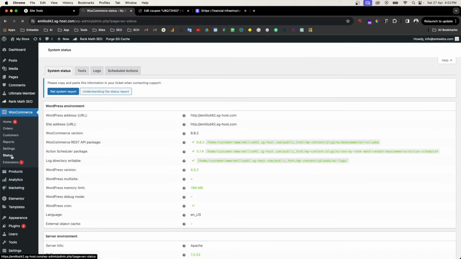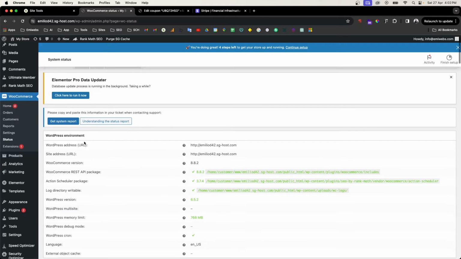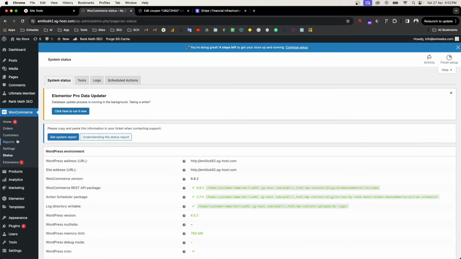Here, the status is how, for instance, if one day you have problems with WooCommerce, they have really good support, so they will probably ask you, "Hey, can you send me the system report?" So it's in here, status. You just go there, get the system report, export it and send it to them, and that's it. If you have any problems, you will send that information.